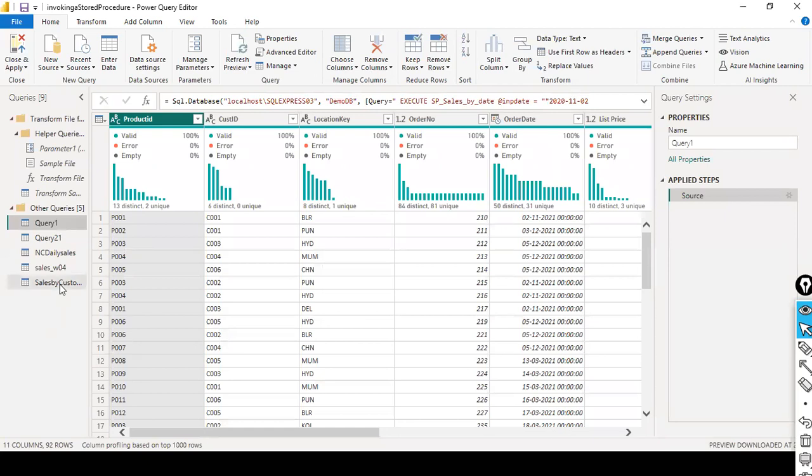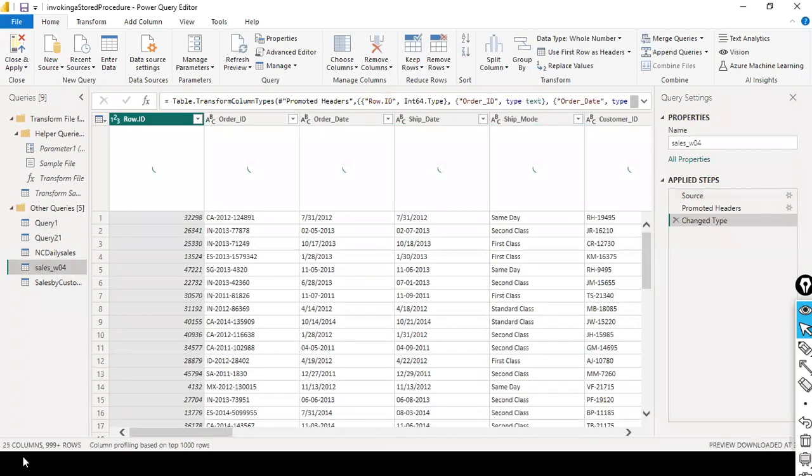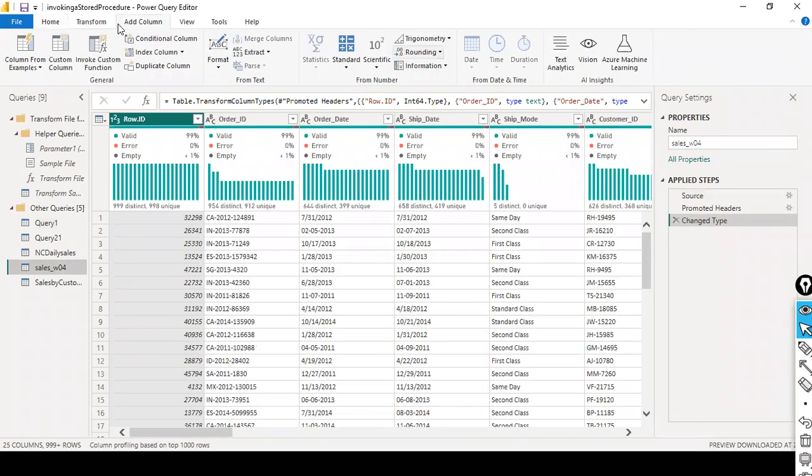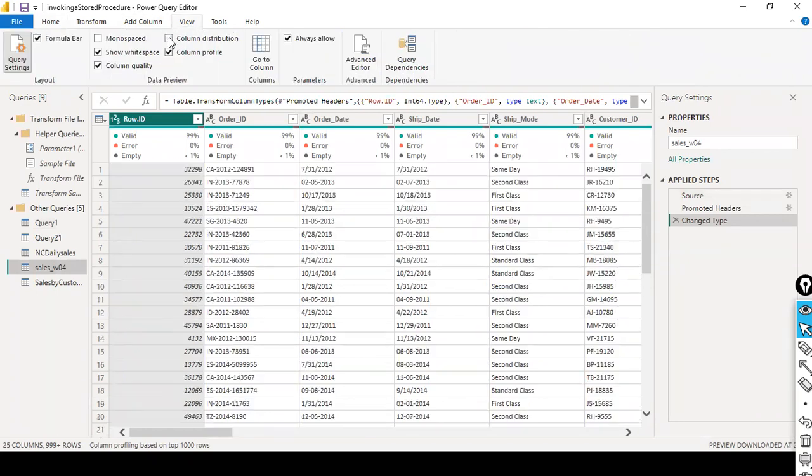Okay. Look here, this is the one I loaded here, sales W04. Okay, fine, it is being loaded. And we can see the profiling enabled here, right? Since I enabled everything under the view ribbon, I don't need all the things. Column distribution, I just disabled it. And then column profile is also not good. Column quality is more than sufficient. We can see some empty values are there.